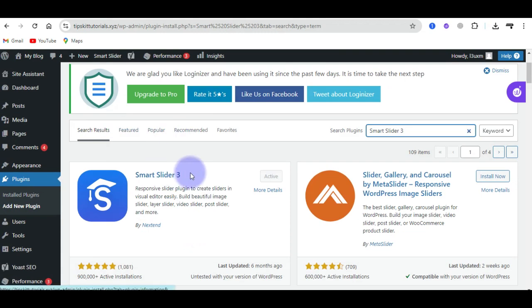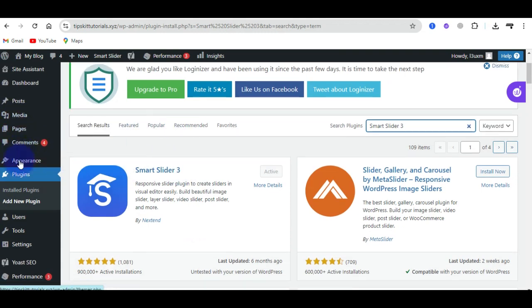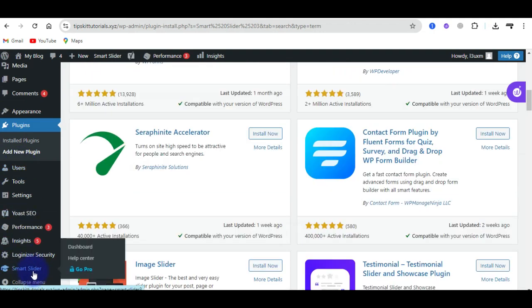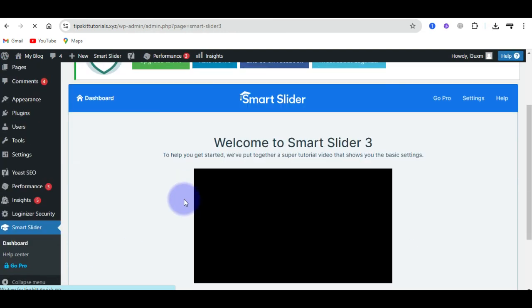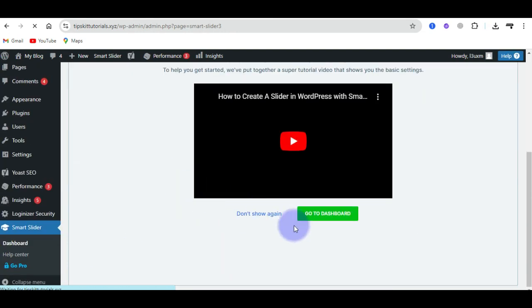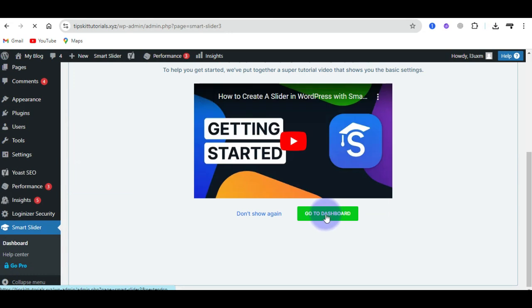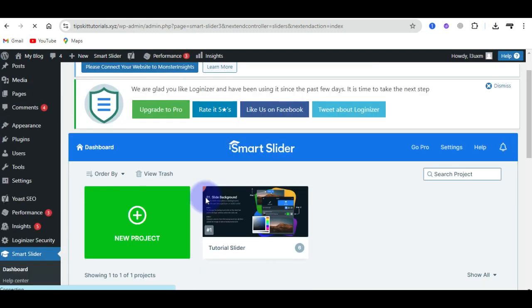And once it has been installed and activated, you need to come to this left side bar. As you can see here, you're going to see it here. This is it here, Smart Slider, as you can see here, and this is the dashboard of the Smart Slider. If you click on that, you're going to see it looks like this. If you come to this area that says go to the dashboard and click on it, you'll be taken to the dashboard of the Smart Slider.